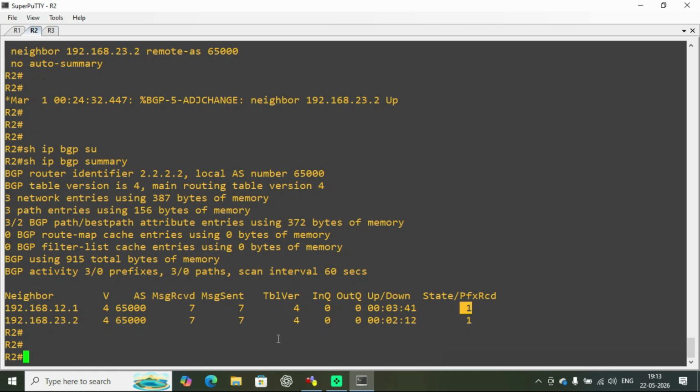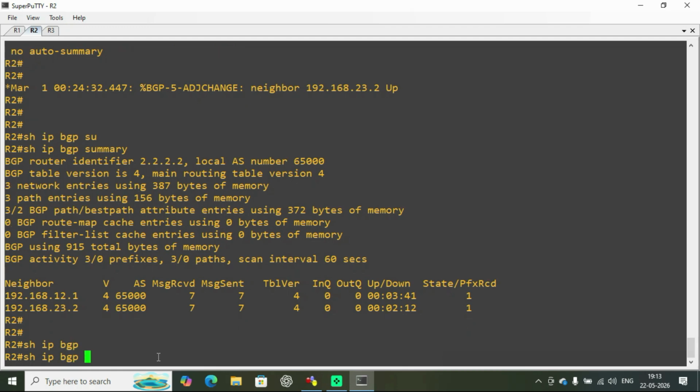The second one is the neighbor for R3 with version 4. 65,000 is the remote AS number, message sent, message received, and this is the uptime for BGP, 2 minutes and 12 seconds. One prefix has been received. If you want to see what prefix has been received, enter the command show IP BGP. It will list out the BGP table.